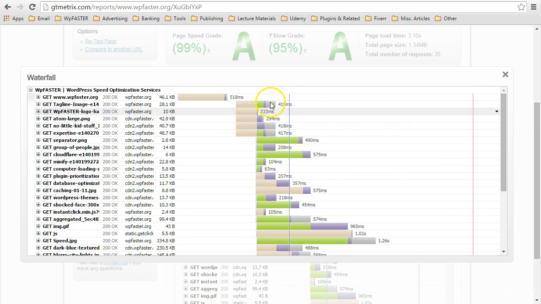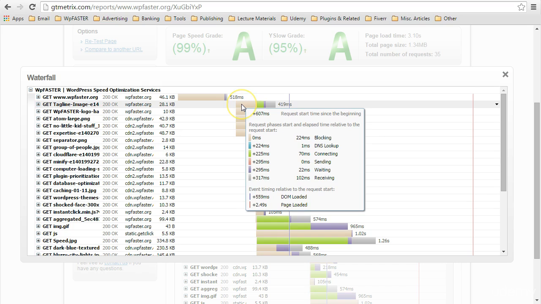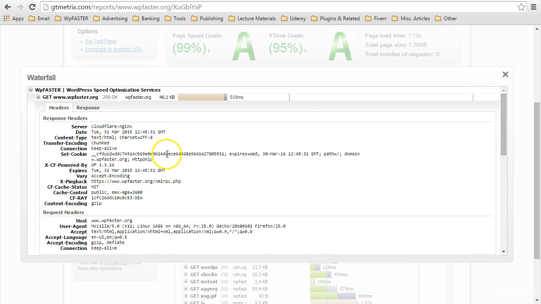And also, like Pingdom, on the timeline, you can hover over these and see the detail of how long this particular resource or asset X, Y, or Z took. And here we have, as you can see, DNS lookup time, things of that nature, how long it took to connect, send, how long the waiting was, and then how long the reception was. And also, as it is with Pingdom, you click on this little thing here and you get your headers, both request and response.